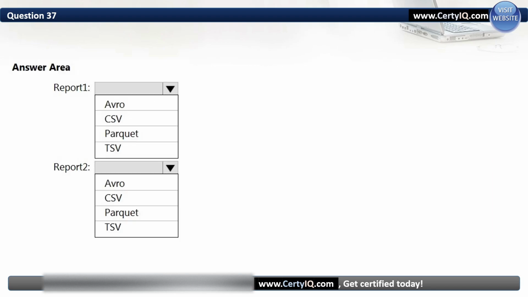To the answer area, report 1. The correct option is Parquet. To the next statement, report 2. The correct option is Avro.